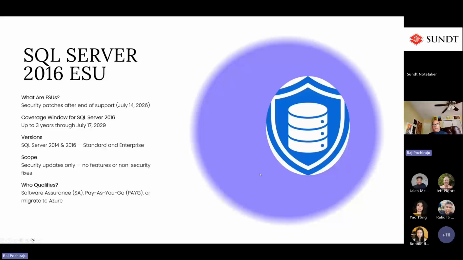Okay. So my name is Raj Pochiraju, and I'm a principal program manager in Azure SQL Group, primarily focused on extended security updates for SQL Server, and I also look after SQL Server licensing models and billing as well. So today I want to present to you that SQL Server 2016, after 10 years of mainstream support and extended support, is reaching the end of support on July 14th, 2026.